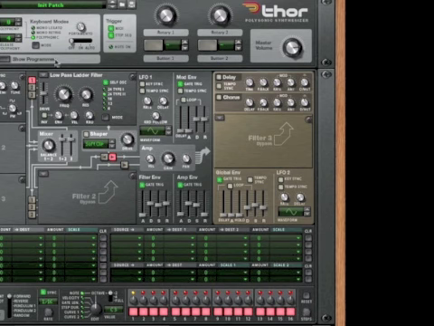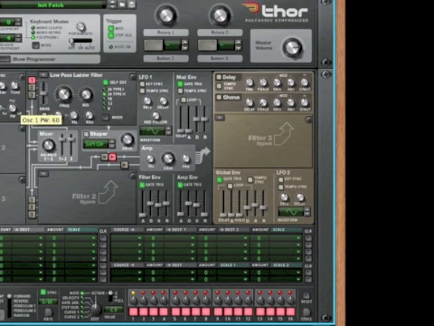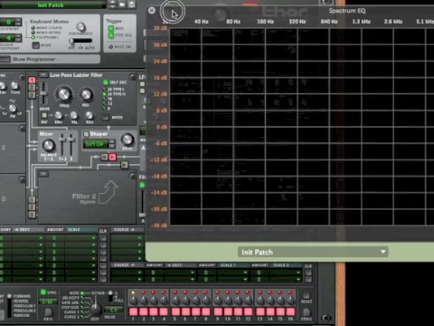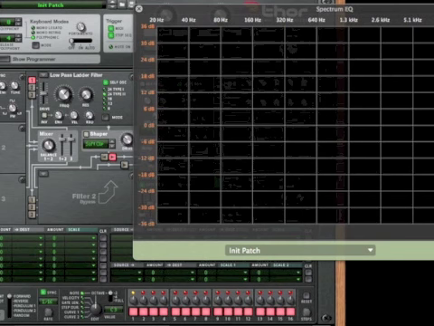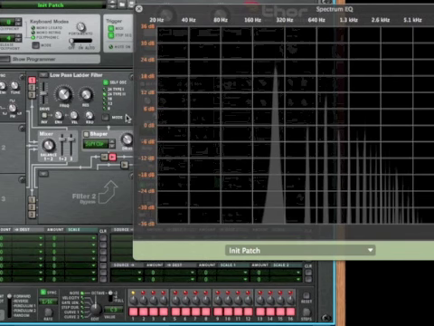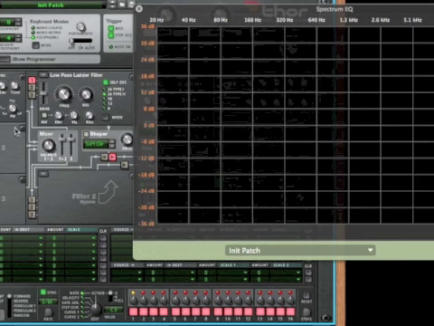Here I have an initialized patch with Thor. It's got the analog oscillator that has 4 wave types that are available to us. One of them is saw, and let's get a look at what that sounds like. Another is square. Another is triangle. And the fourth one is sine. Now, those also exist in the Wavetable Oscillator.